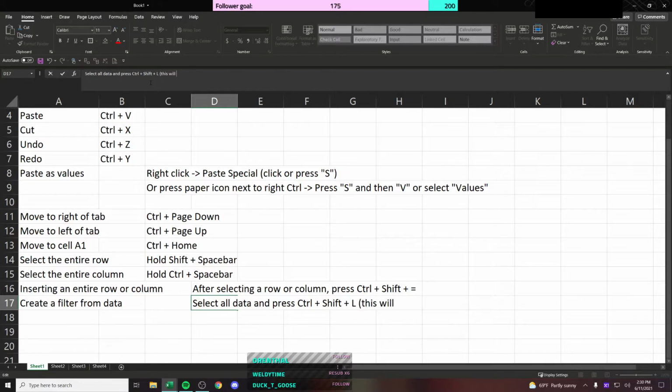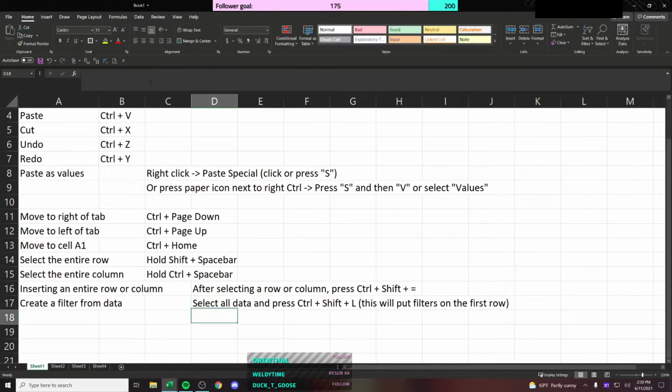This will put filters on top on the first row, I guess. First highlighter row. Oh, you guys know toggling through programs, Alt Tab. I'm sure you know that.